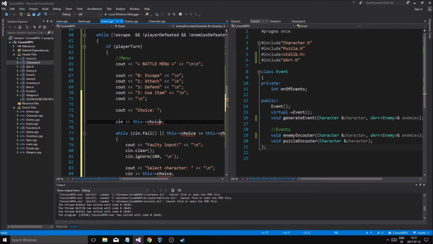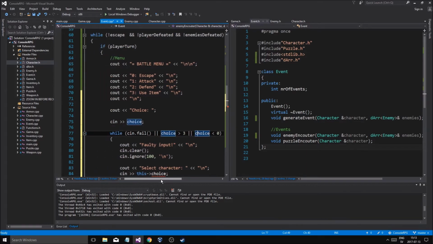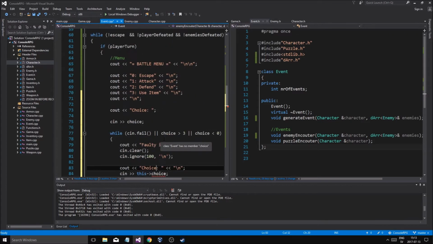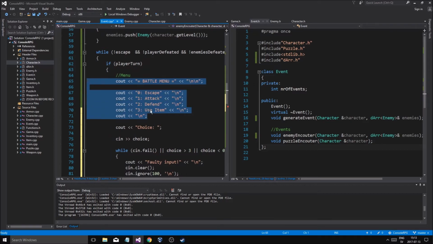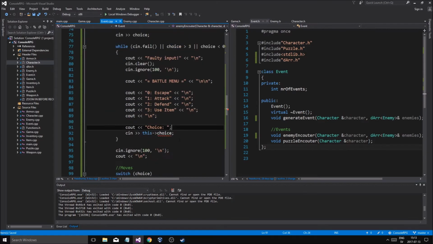Choice, we're gonna be able to put in choice. We're gonna see if choice is whatnot. Now if choice is greater than 3, what I have right now, or choice is less than 0, then we have a problem. Okay, for now that's good. Faulty input, and then choice. And then we're gonna have to print this out as well. Just this. And then choice. There we go. So we're gonna print the menu out again.